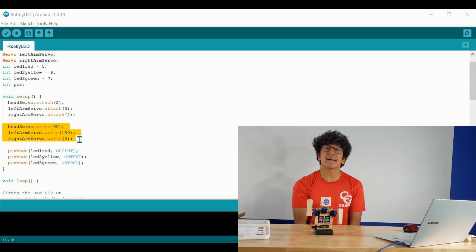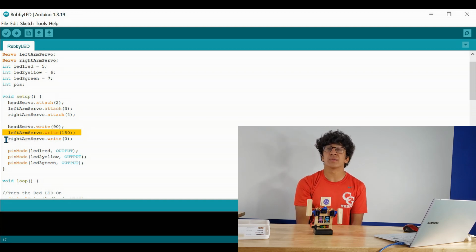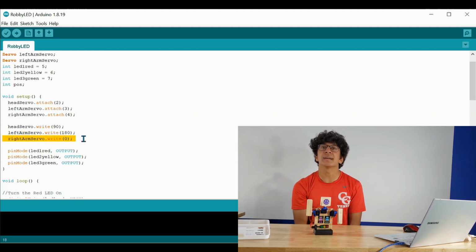In the next 3 lines of code, we are simply setting the initial position of each motor, in the same way we did in the previous program, but now to different positions. Head servo to 90 degrees using head servo.write(90), left arm servo to 180 degrees using left arm servo.write(180), and right arm servo to 0 degrees using right arm servo.write(0).